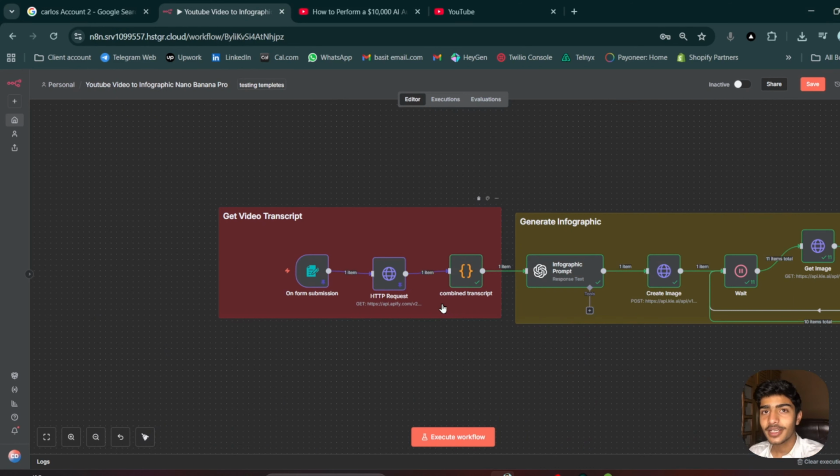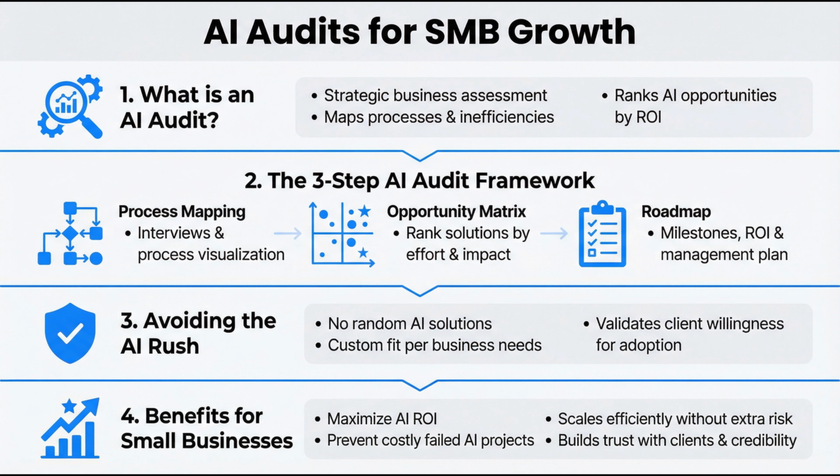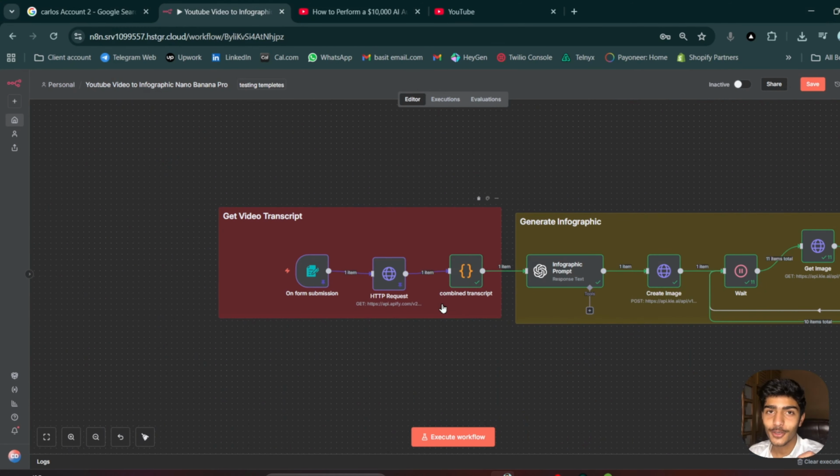Hello everyone. You might have seen these kinds of infographics going viral on LinkedIn and other social media. In this video, I'll be showing you an automation that I've created which will do this exact same thing automatically by using Google Nano Banana Pro.